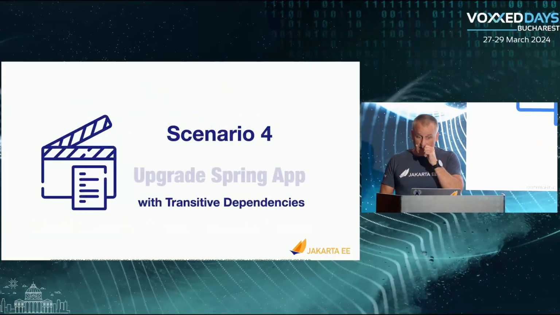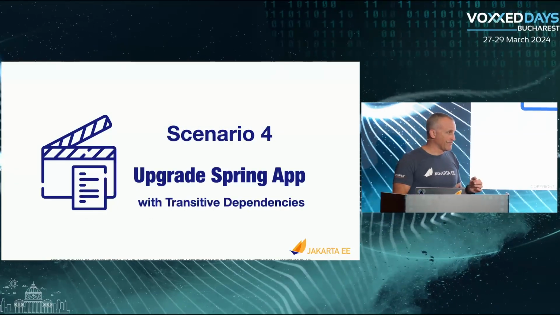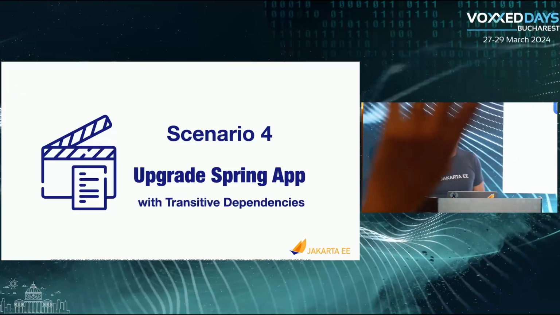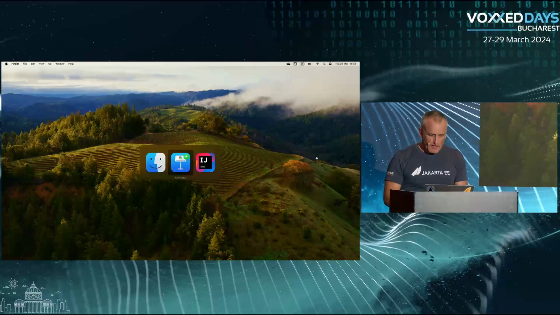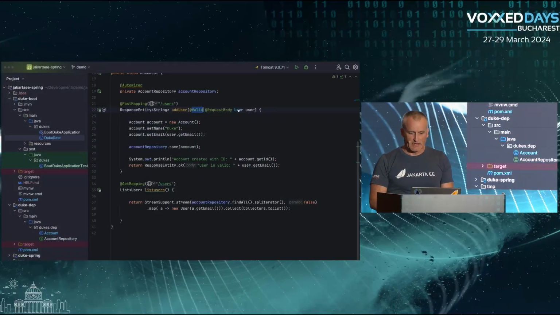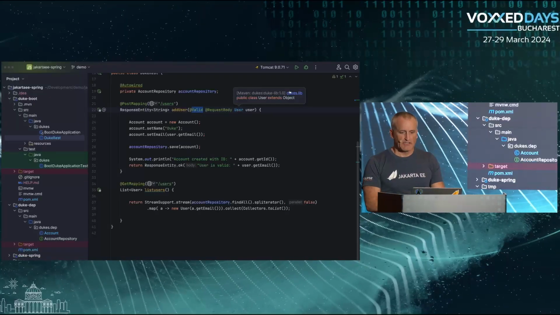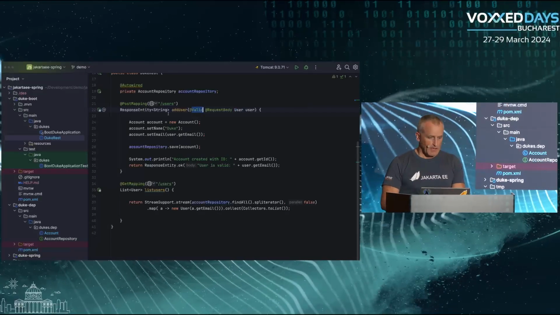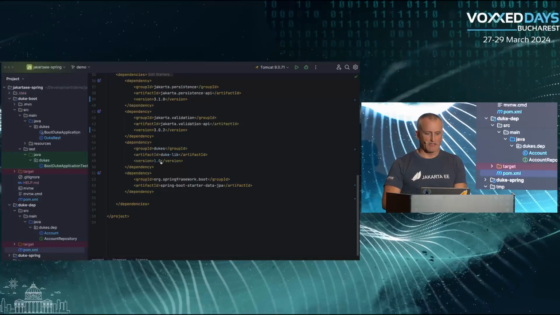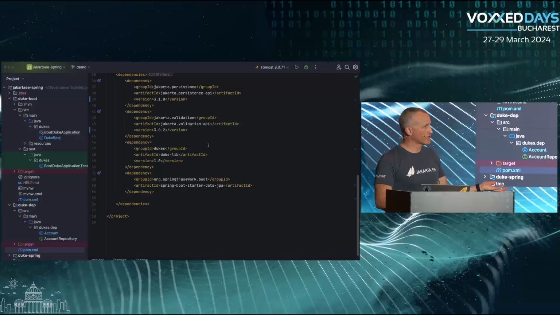And it turns out that this application actually has transitive dependencies. Anybody has transitive dependencies? Yeah. They're fun. So the transitive dependency I have here is this user class, which is in Duke's lib. And Duke's lib is something that the Duke dependency drags in, but I don't have the source code for this one.